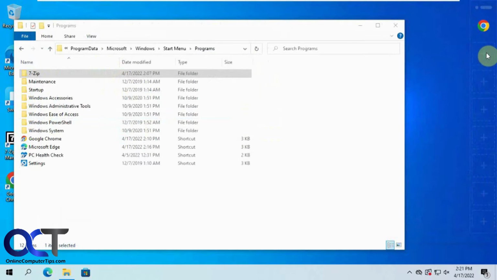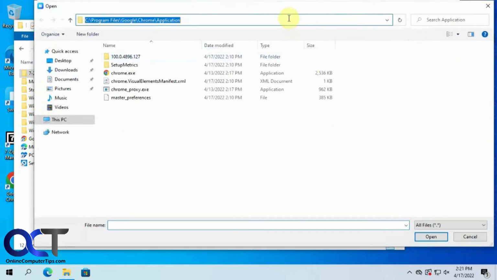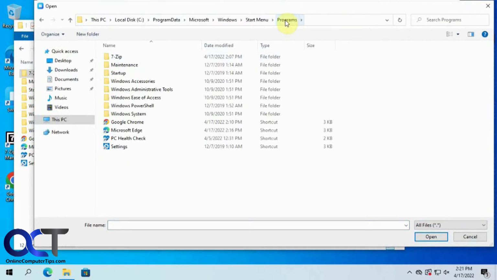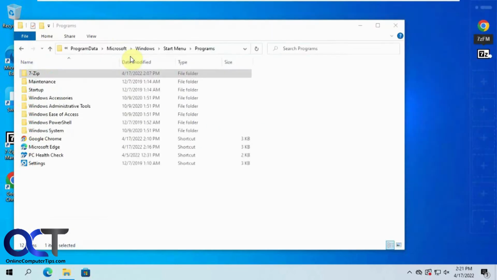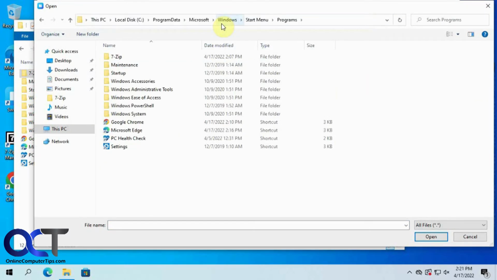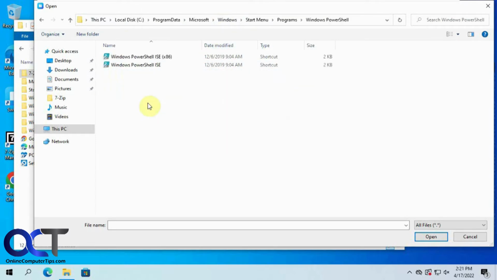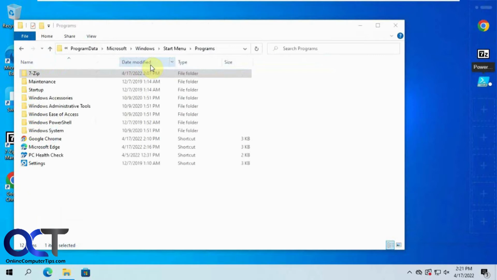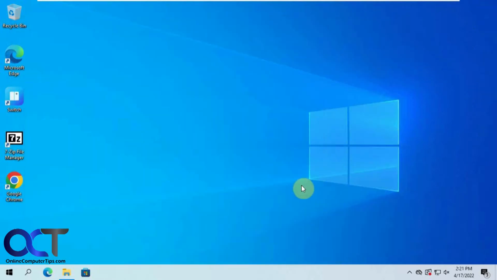And then let's add another one. Let's do 7-Zip. And one more. Do a PowerShell. Okay, so now you have your apps there. So when you press Tab on your keyboard, it'll bring it up.